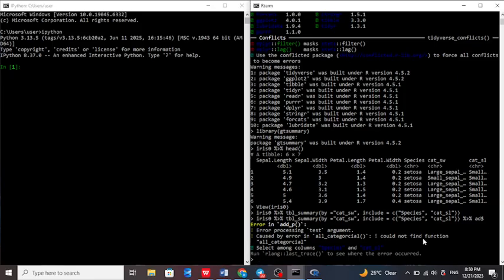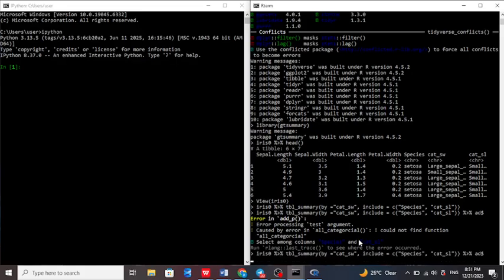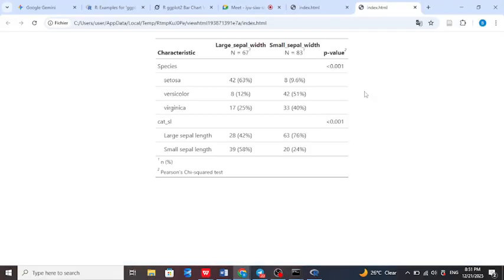Could not find the function all categorical. It's because I did not spell it very well. You see, I've said all categorical. So I'll just arrange it again, and then I cancel this, and then I put it here. So you see that it has calculated a p-value. Now this p-value was calculated based on the Pearson's chi-square test. You understand now?